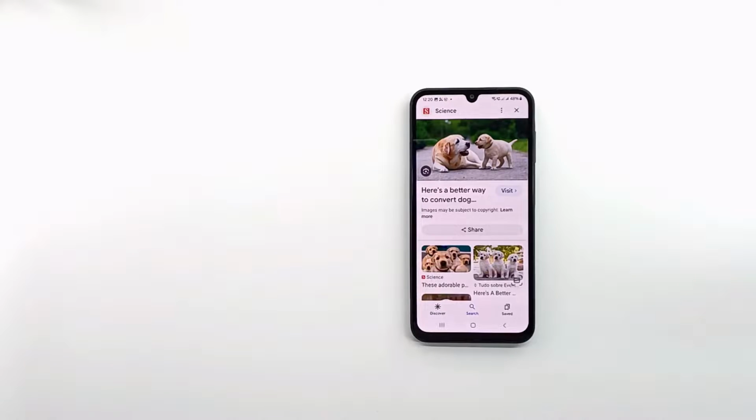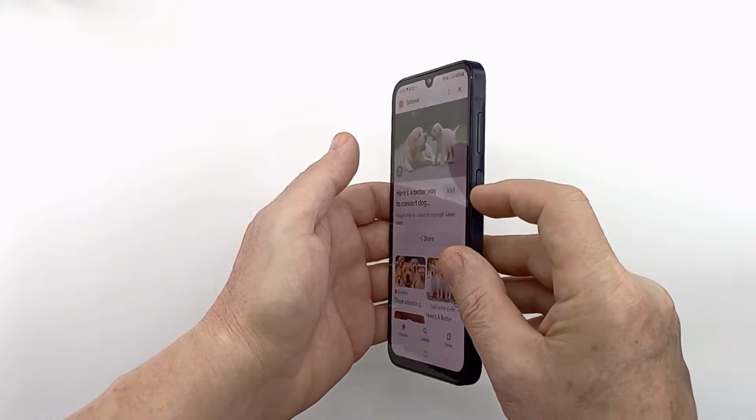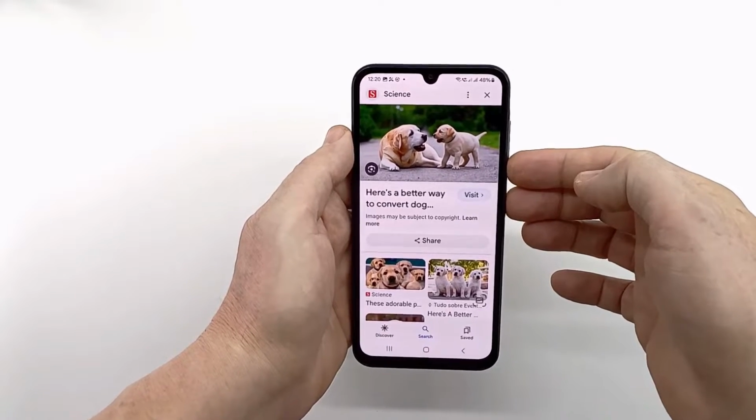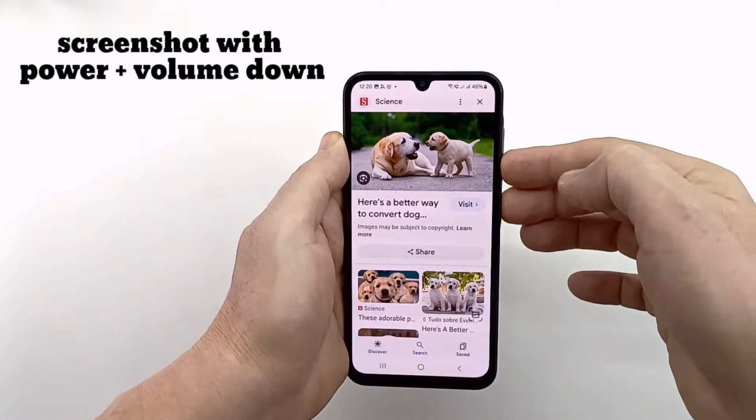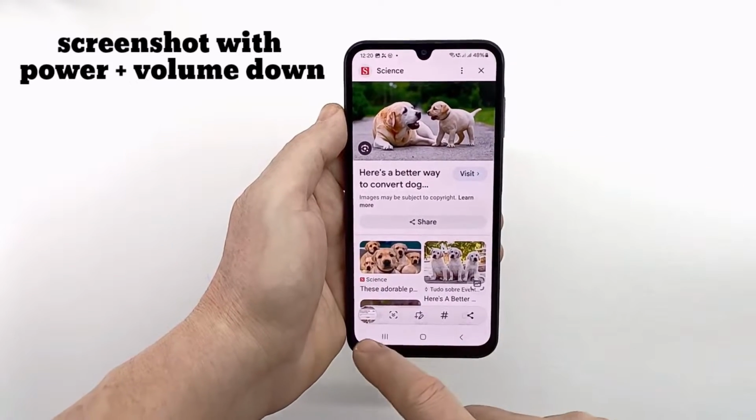Today I'm going to show you how to take a screenshot on Samsung Galaxy A15. When you want to take a screenshot, quickly press the volume down button and the power button simultaneously and then release them. The screen will flash, indicating that a screenshot was captured.